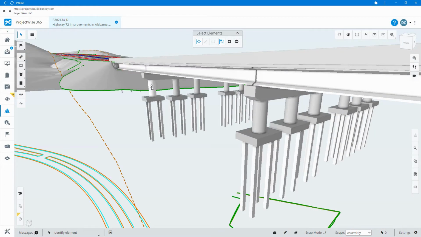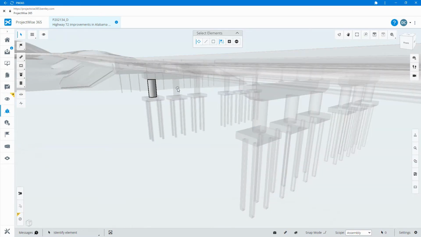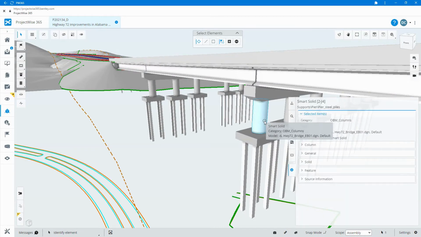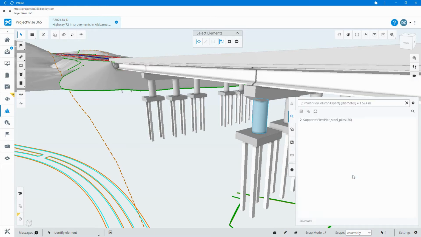You'll also notice that when an object is selected, its properties are displayed down here in the bottom right of the view. Now I often use this to help me find similar objects. So if I want to find all of the piers on this bridge, I can just select one, find a similar property, such as diameter, right click and say find similar, and that will find all of the similar objects in the model.